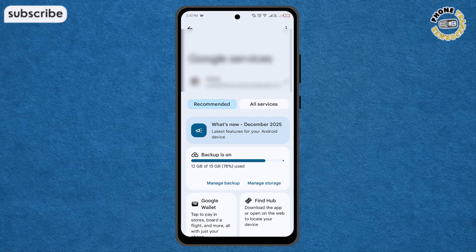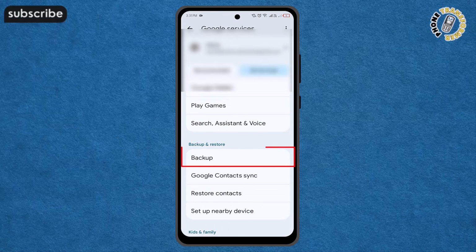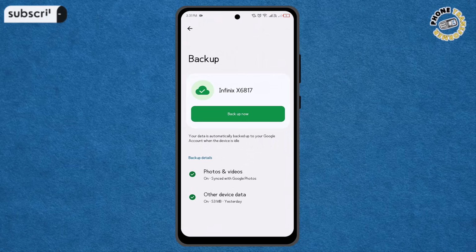Step 3 is to then go to all services and tap back up to see your current storage status and options. This specific area shows you exactly what information is being saved and allows you to customize your cloud storage settings to fit your needs.